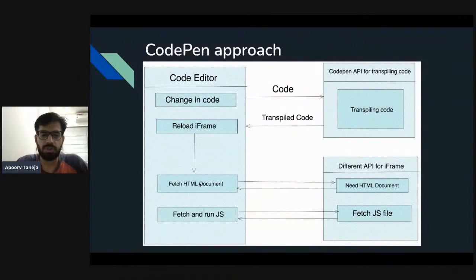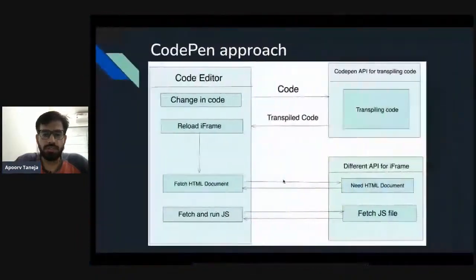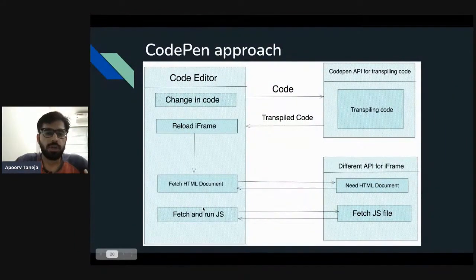That code is not used anywhere now. After fetching the HTML document, it calls a new API and asks for the same code which we got above. It sends the same piece of code and it executes here. So what happens in this case is, whenever the iframe is loaded from a different API, the domain is different. The code is not able to access the parent property which we saw.